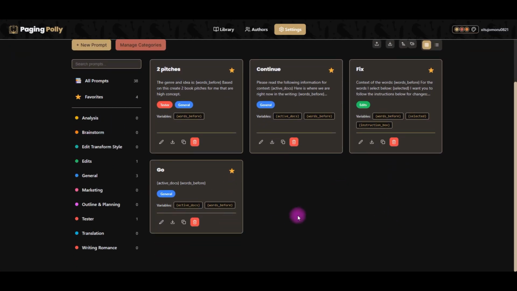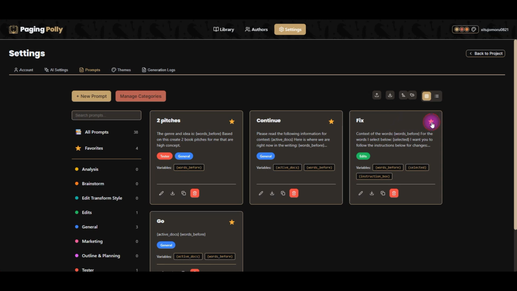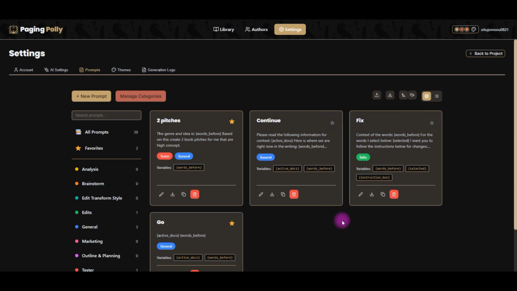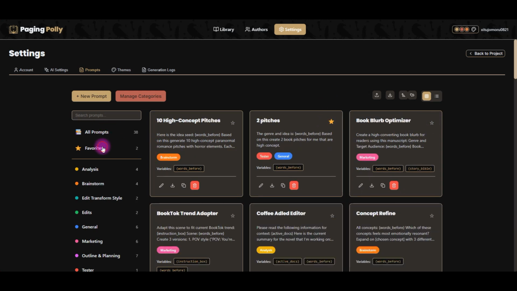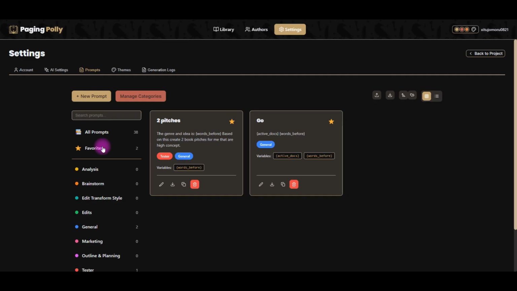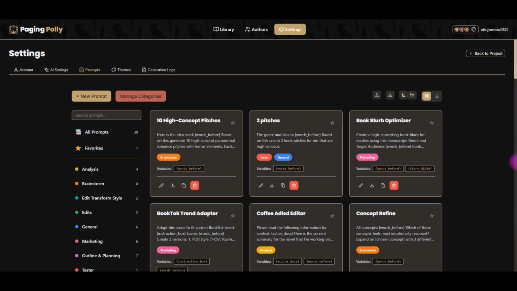If I wanted one of these to not be my favorite, maybe I never use fix. So I'm going to unfavorite that, and I'm going to unfavorite this. If I come back here and go to favorites, now there's just 2 pitches and go. 2 pitches is my favorite because this is the one I use the most for testing. So I'm actually going to turn that one off too. Okay, so we have all prompts.